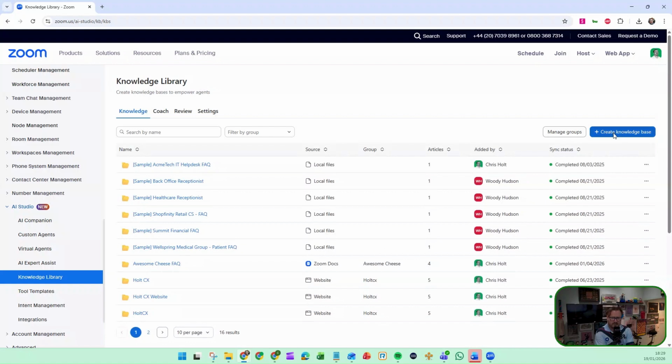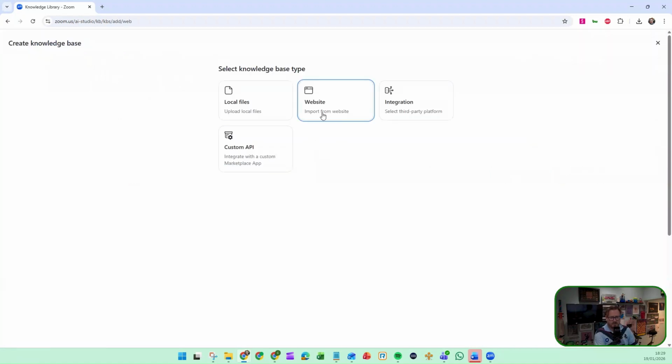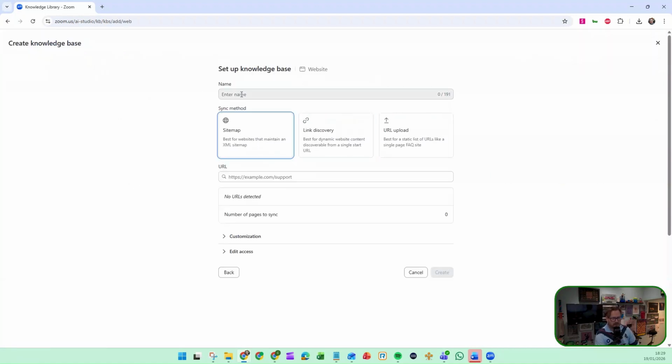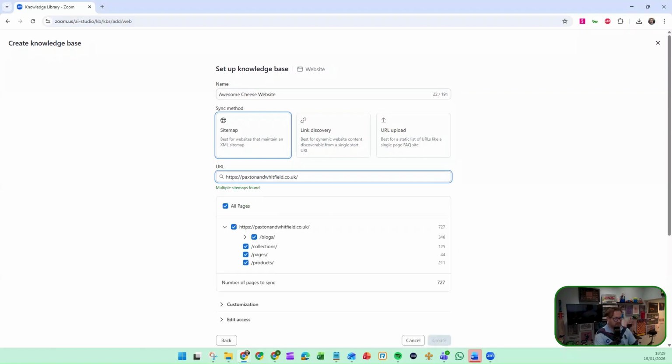If I click create knowledge base again, we can also take a website. So I'm going to say awesome cheese website. Now, what I haven't done is build an entire awesome cheese website because I did not have enough time in the day to do that. And why don't we just take one off the shelf? So I'm going to grab an existing one. If you're Paxton and Whitfield, apologies, you have a beautiful website. I'm just going to borrow it for now.